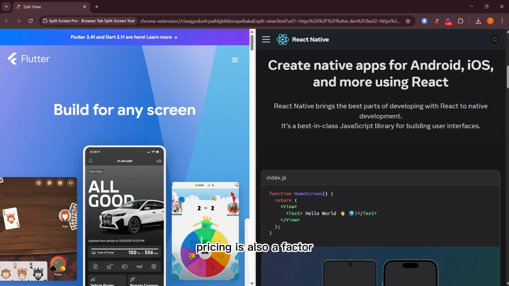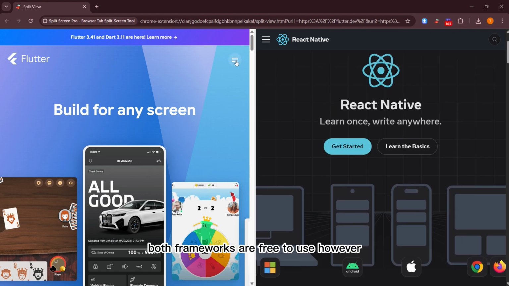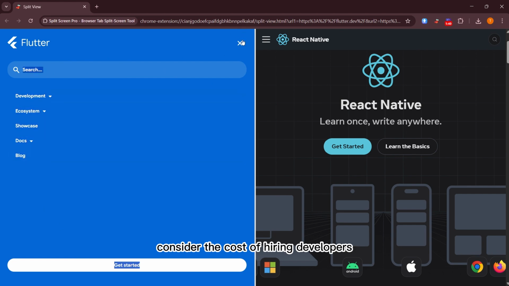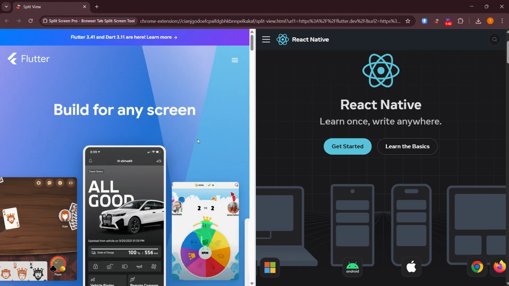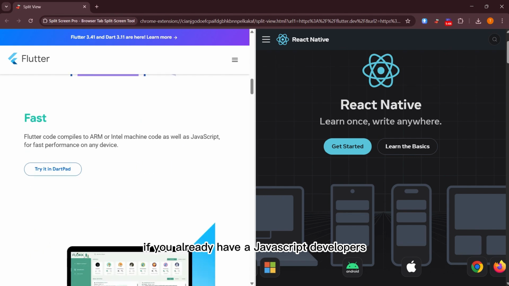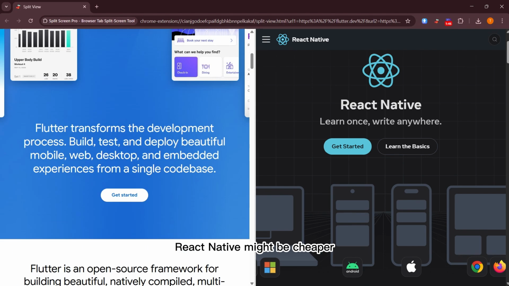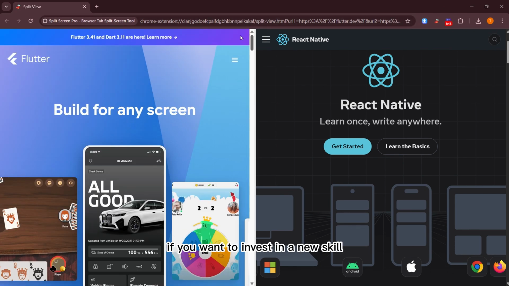Pricing is also a factor. Both frameworks are free to use. However, consider the cost of hiring developers. If you already have JavaScript developers, React Native might be cheaper. If you want to invest in a new skill, Flutter could be the way to go.